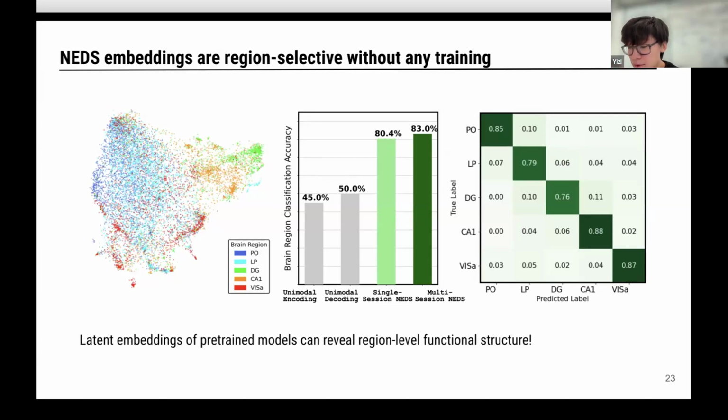And we compare the neuron embeddings from our pre-trained NEDS to single-session, unimodal, and multimodal versions of NEDS. And we found that the classifier achieves higher accuracy with neuron embeddings from multimodal NEDS than from unimodal NEDS. And pre-training across 73 animals further improves performance, with multi-session NEDS having the highest classification accuracy among all the methods. So surprisingly, the learned embeddings from NEDS show emergent properties. Even without explicit training, they are highly predictive of the brain regions in each recording.